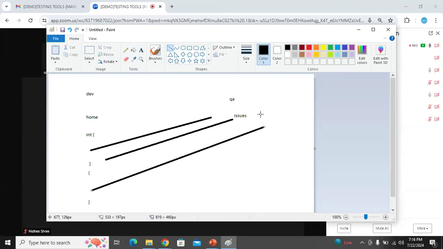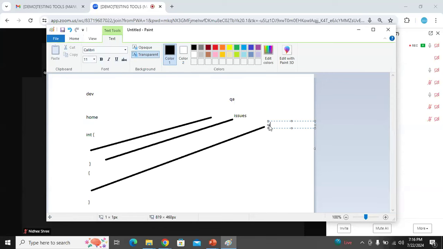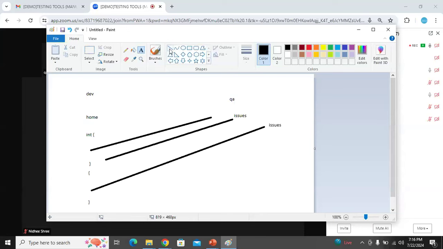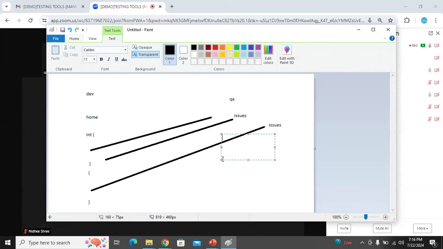Again the QA rejects it. Okay, QA again finds some issues. A lot of issues they're finding. Again, what will they do? Again, these issues will be reported to whom? To the developer. Understanding, right? What is happening in real time?